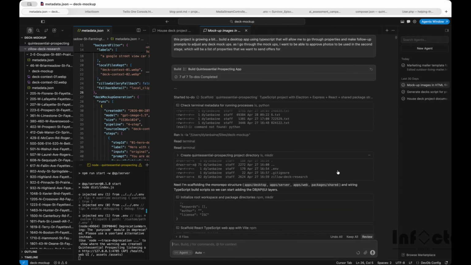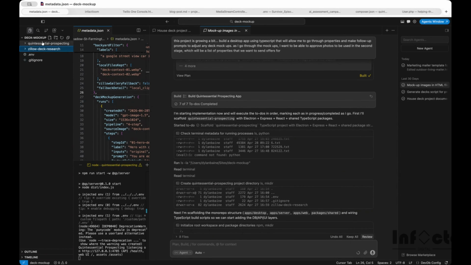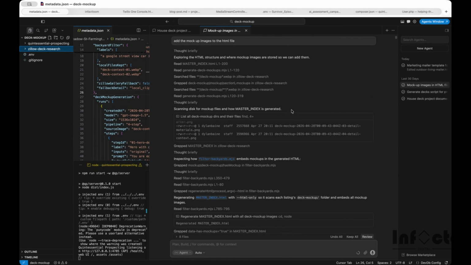So the thing is, because we're in Cursor, it has context of all of these files over here. So it's not like you open a new chat, you lost everything. It remembers this whole master folder as a project. So it knows exactly what we're doing here.